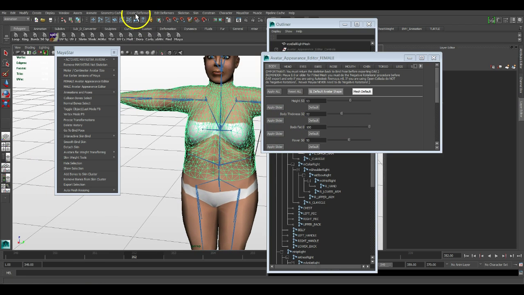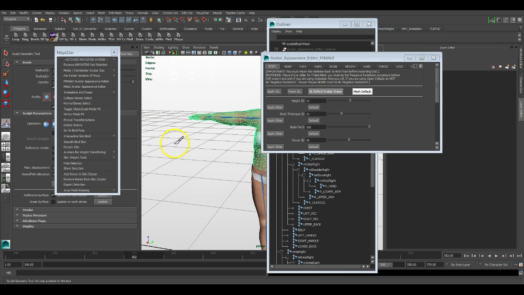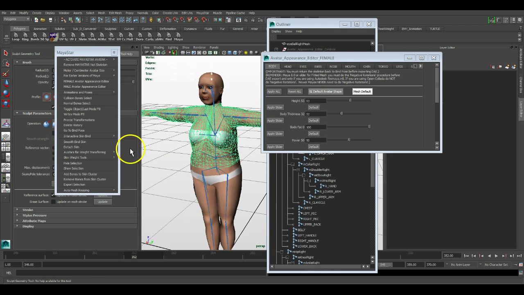If they used, let's see, where is it? Sculpt geometry tool. So if they use the sculpt geometry tool to push and pull to move different vertices out, or if they use some other tool, actually selected the vertices and moved them, that's how they came up with this second shape.